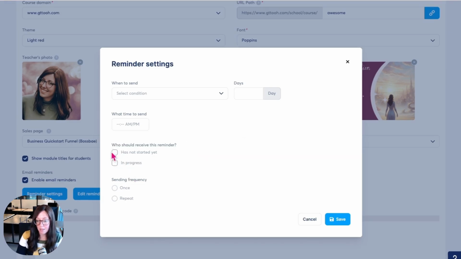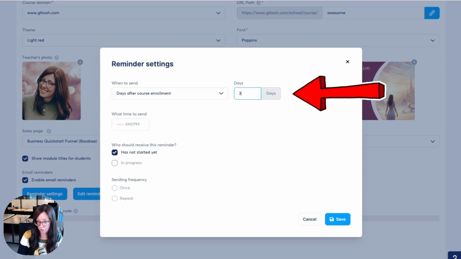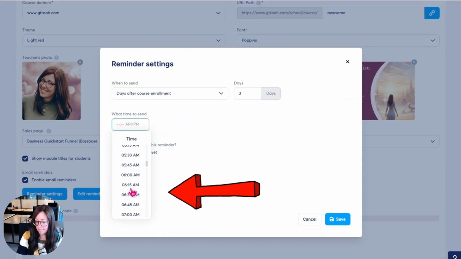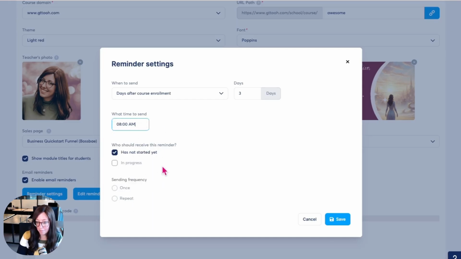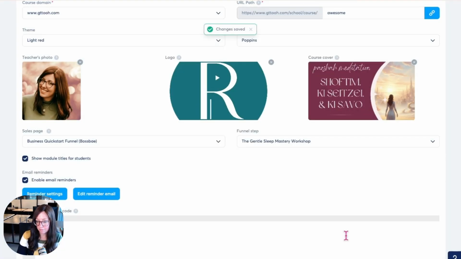So for example, if they have not yet started and it's 3 days after their course enrollment, then at, let's say, 8 a.m., I want to send them an email, and I'm going to only send it once because I don't want to bother them every 3 days, okay? You could do repeat, right? In which case you could say you're going to start on 3 days and you're going to repeat it every 10 days after that, and you're going to end that after 3 occurrences, for example. So that might be a good way to set it up if you're just reminding people that they have access to this course and they haven't used it yet. So you can go ahead and hit save here, okay?